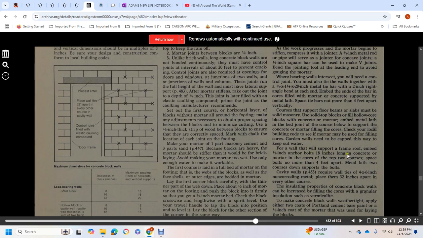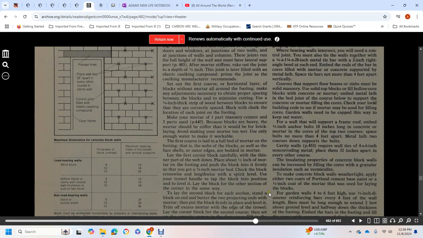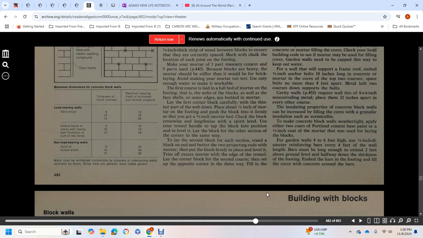To support the roof frame on the wall, embed 1/2 inch anchor bolts, 18 inches long, in concrete or mortar in the cores of the top two courses. Space bolts no more than 4 feet apart. Metal lath two courses down supports the bolts in the cavity. Cavity walls require wall ties of 4 to 6 inches, made of non-corroding metal. Place them 32 inches apart in every other course.